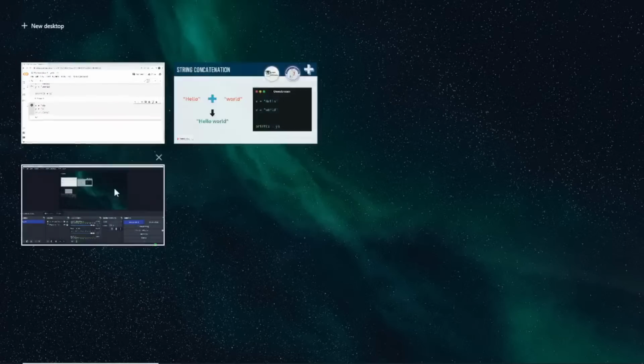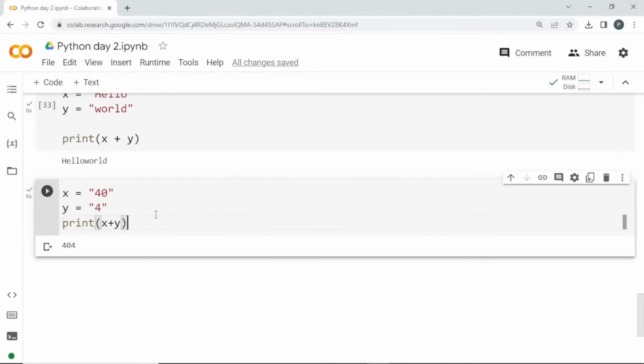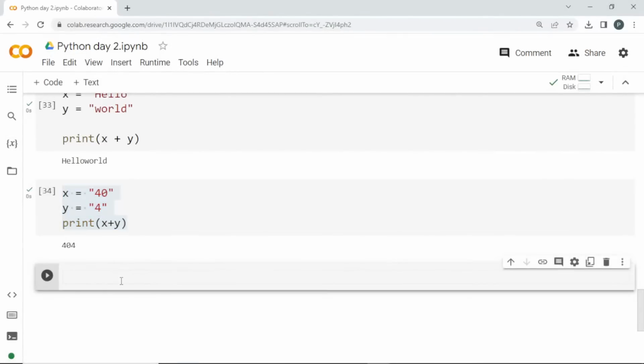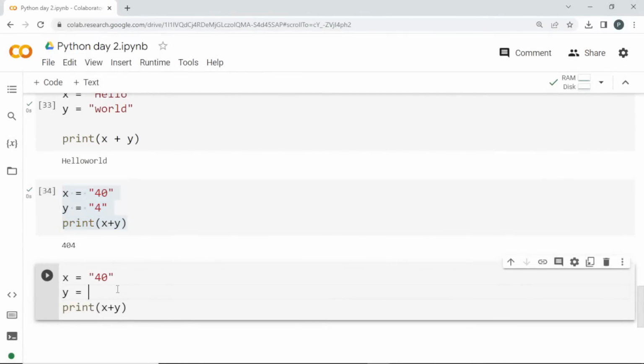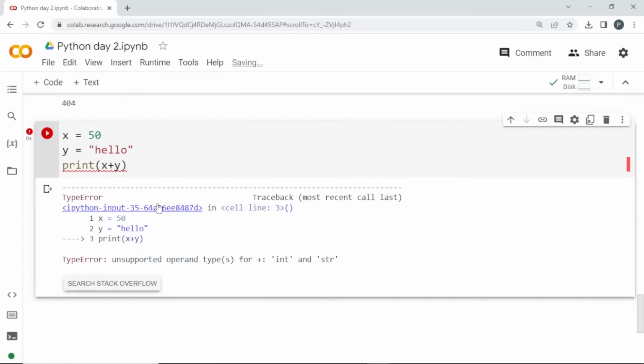Next, if you want to combine a string and a numeric data type, you cannot do that. You will be getting an error. See here, I am having 40 here. I place hello here. So this is a string. This is a numeric data type. So if I try to add both of these things, it is not the same. It is going to give you an output error: unsupported operand type.